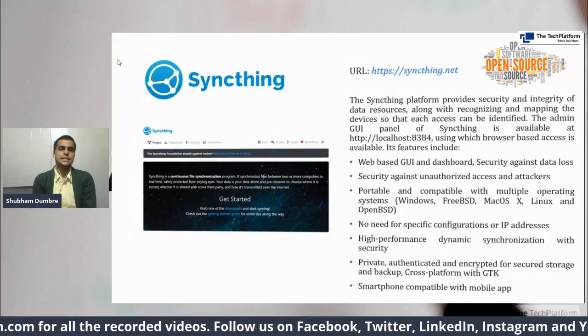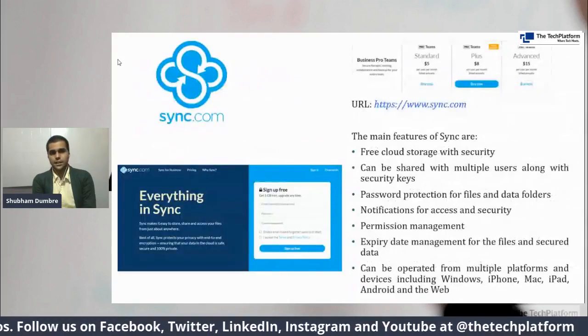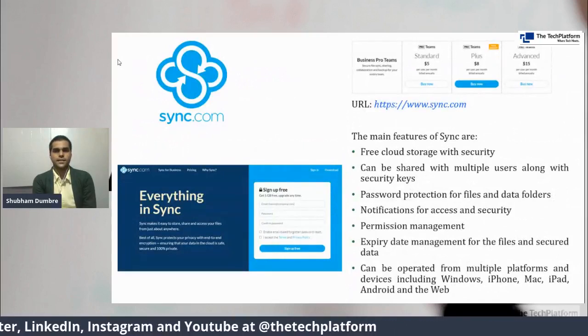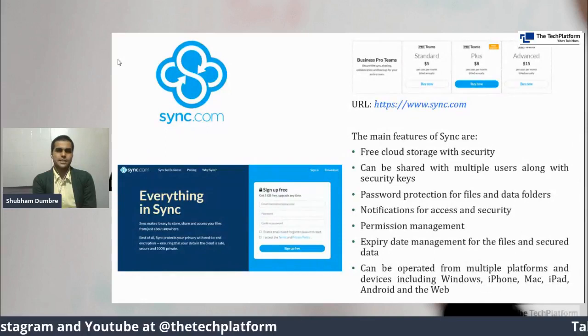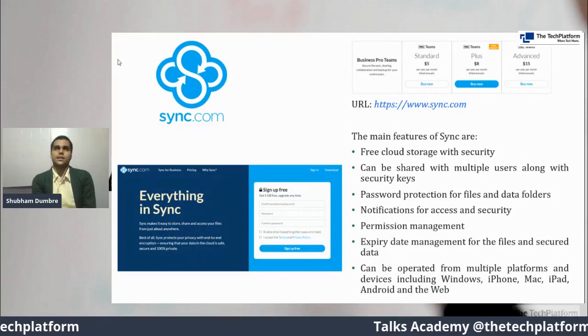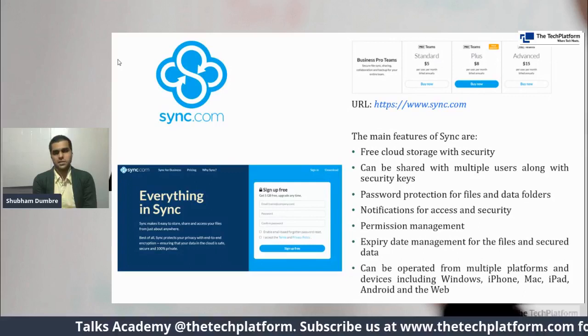And the next one is sync.com. Now, sync.com and SyncThing are different things. Sync.com also has free cloud storage with security, and can be shared with multiple security keys. Now here, security keys play a very important role because they act just like passwords. In case you don't have the right password, you won't be able to access the file which is synced.